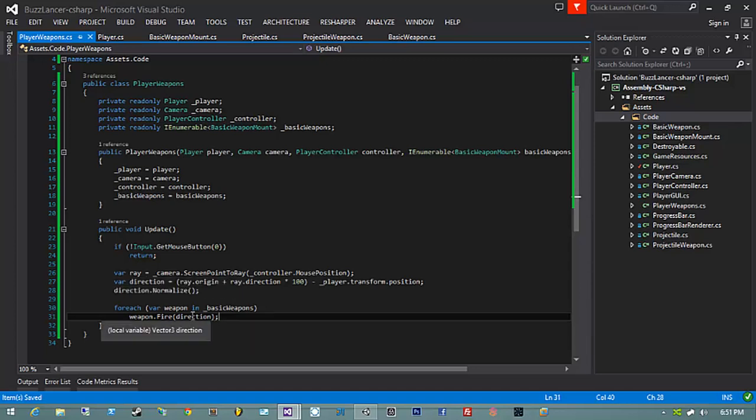All right, so now that we've done that, we've finished our player weapons class, which again is responsible for handling input, and it's responsible for determining where the player is going to be firing his basic weapons. But we still have a couple more classes to implement. So let's go ahead and work our way down the method chain, starting at weapon.fire.